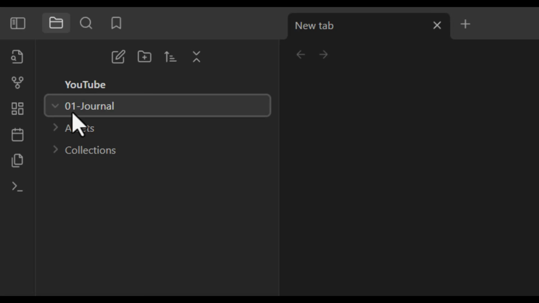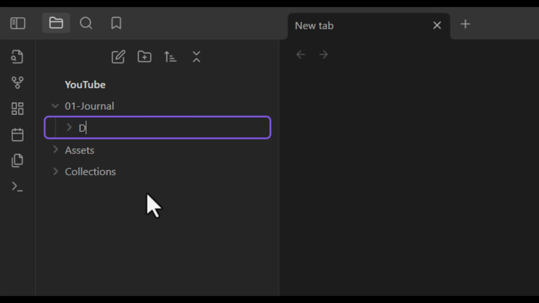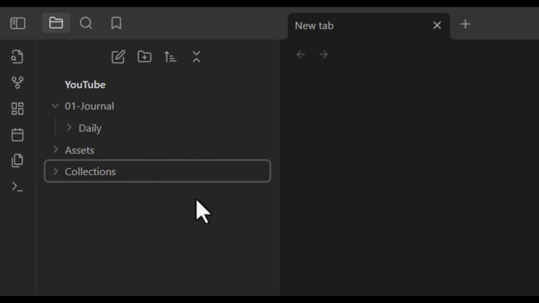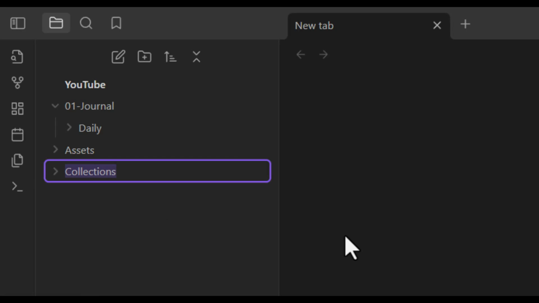And I open it, and inside this folder, I right click and I want to add another folder, let's call it, for example, daily notes. As you can see, inside this 01-journal folder, we have another folder called daily, in which we are going to store the daily notes. And again, before going further, let's rename this folder as well, because of that Zettelkasten method, which I'm going to talk about in future videos.